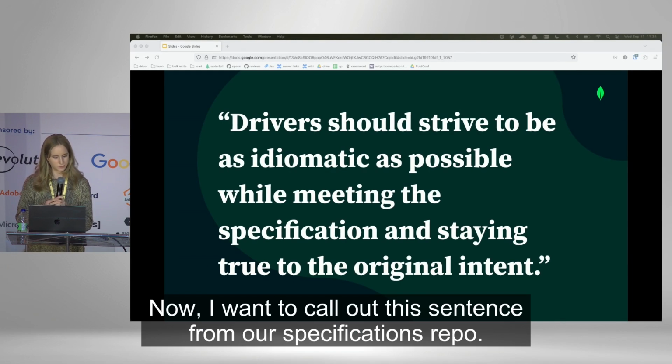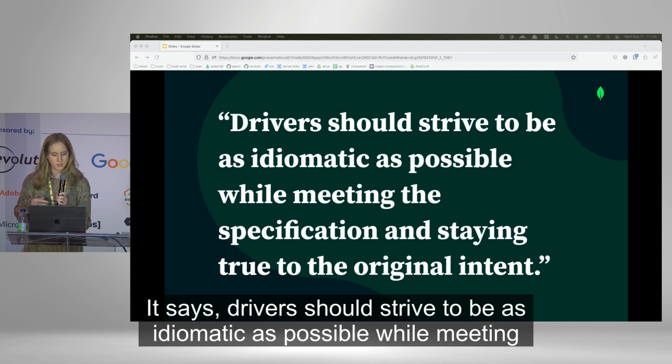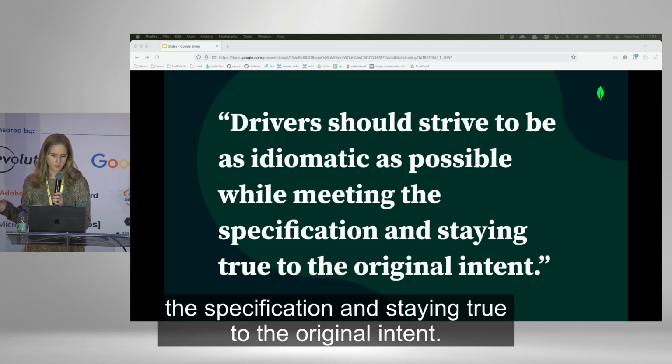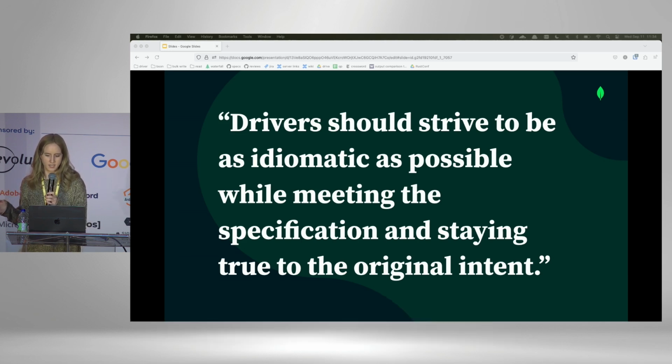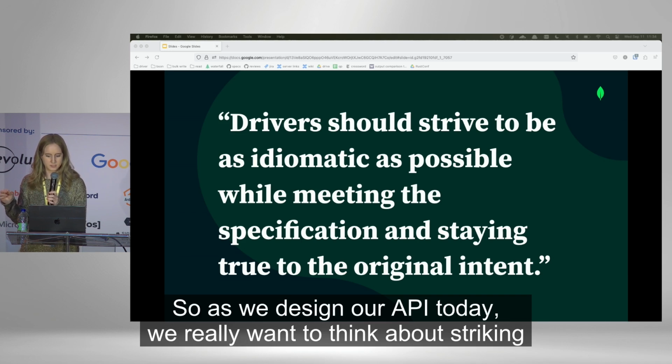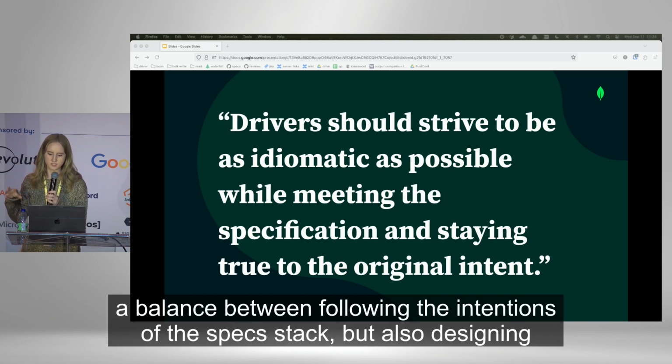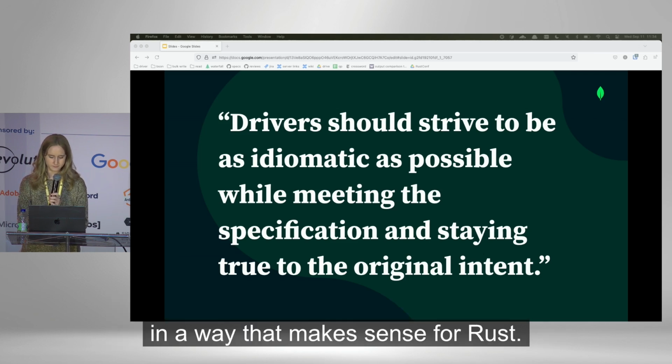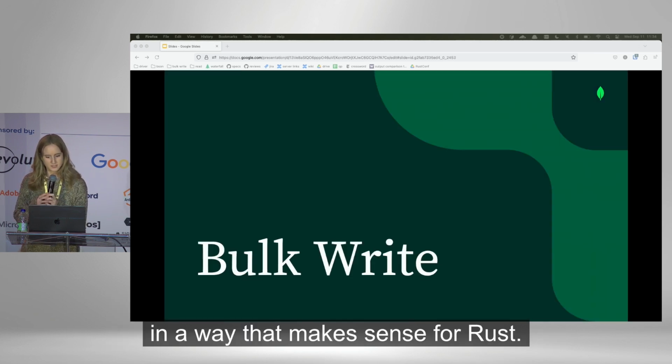Now I want to call out this sentence from our specifications repo. It says, drivers should strive to be as idiomatic as possible while meeting the specification and staying true to the original intent. So as we design our API today, we really want to think about striking a balance between following the intentions of the spec, but also designing in a way that makes sense for Rust.